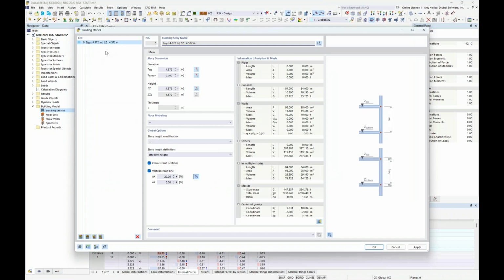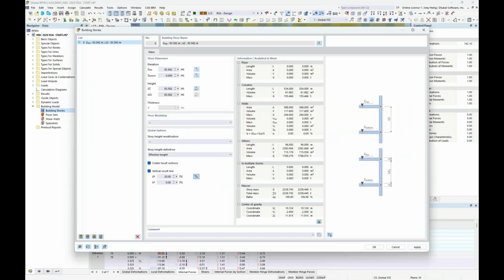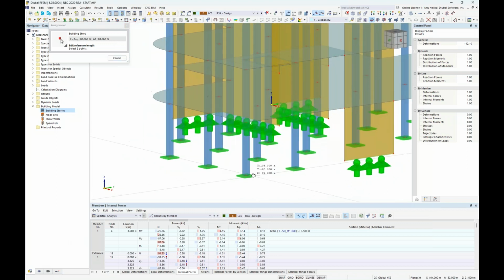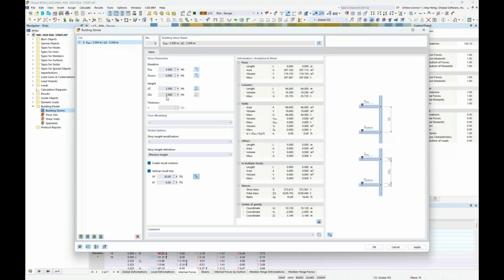The first story is by default automatically created here, but we do need to tell the program what's the base of this story and what's the top of the story. And we can do so by graphically selecting 2 points. So I'll scroll down to the base of the structure to select this point at the bottom. And then my second click is going to be at this first story height. And actually, let me click that again. Looks like I had toggled to a different point. So we see a total height here of 3.5 meters.